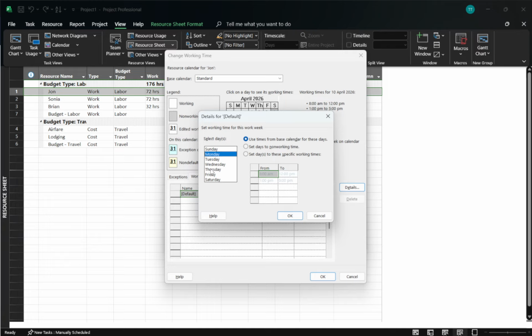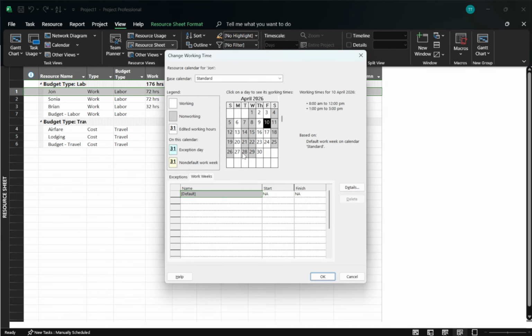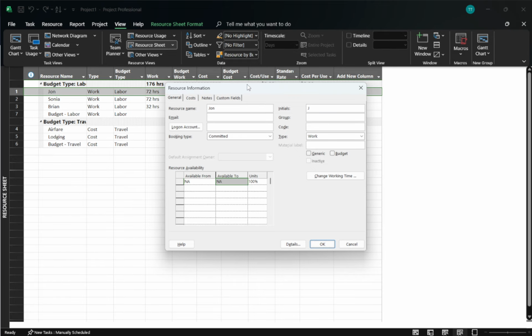For each selected day, set the working time. For example, you might enter 8 o'clock a.m. to 12 o'clock p.m. and 1 o'clock p.m. to 5 o'clock p.m. to reflect a standard 8-hour day with a lunch break. If the resource doesn't work on a given day, say no weekends, mark those days as non-working. This tells Microsoft Project that the resource is unavailable, and tasks assigned to that resource will not be scheduled during those times. When you're done, click OK to confirm the Workweeks details, and then click OK again to close the calendar window and apply your changes.